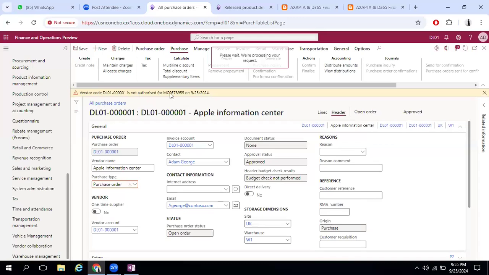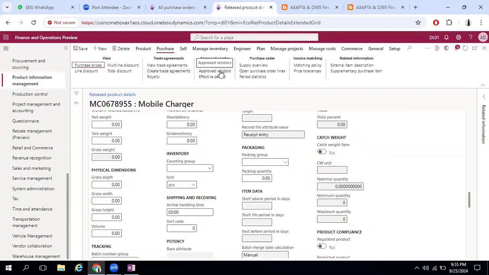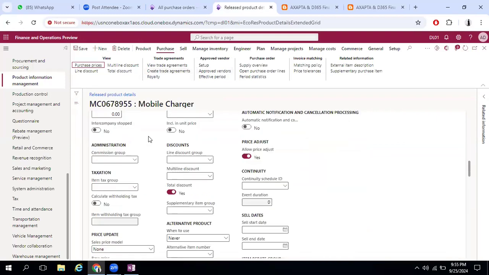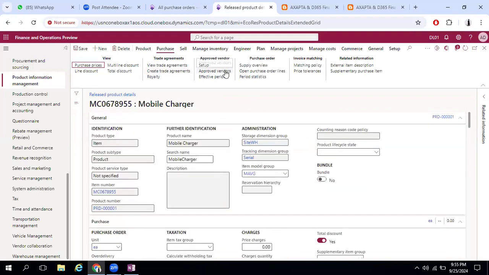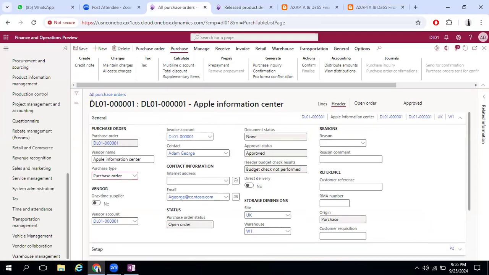Vendor DL01 is not authorized for this particular item. Okay, so this is just a warning. What I will suggest going forward is, on the item level also, if you go to the purchase tab, you will have your approved vendor list, meaning this item can be purchased from which vendor, from how many vendors. You can have your approved vendor list also with the effective period. This is required in case someone asks you that we need to have vendors attached to our items. In that case only it is required. I will close it. The purchase order is done.